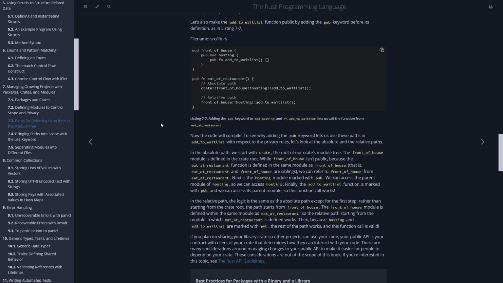function call is valid. If you plan on sharing your library crate so other projects can use your code, your public API is your contract with the users of your crate that determines how they can interact with your code. There are many considerations around managing changes to your public API to make it easier for people to depend on your crate. These considerations are out of the scope of this book. If you are interested in this topic, see the Rust API guidelines.